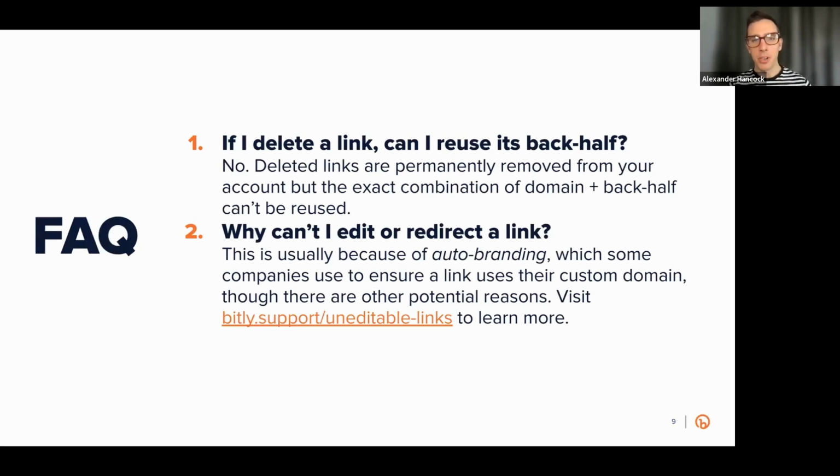The first one, you just talked about deleting links. If I delete a link, can I reuse that link for a different destination? Yeah, that's a great question. So the back half itself cannot be reused even if you delete it. The long URL, it will let you reshorten it once you delete it.